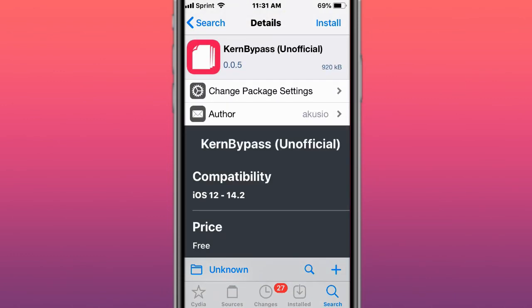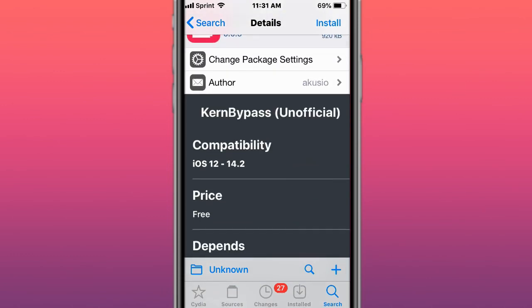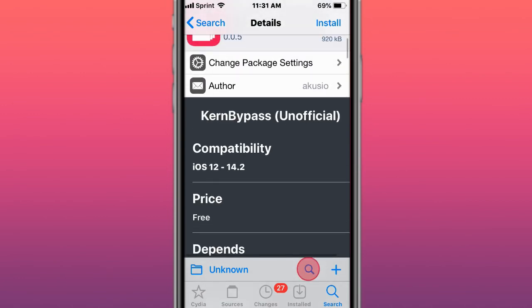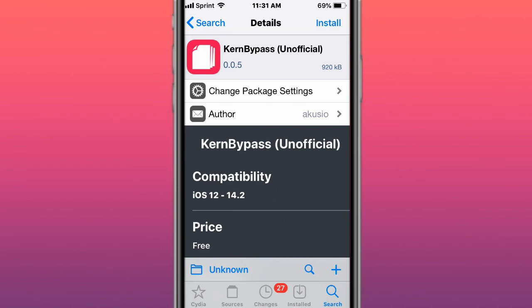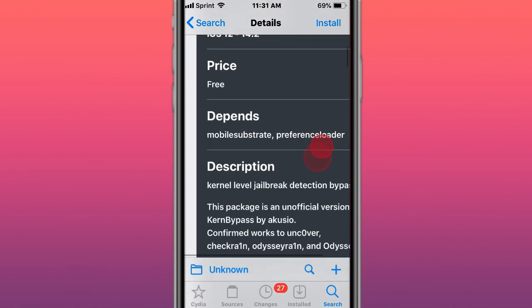Next tweak is called Current Bypass. It supports iOS 12 to 14.2. Actually there was a Current Bypass version 0.1 made by Bari that supports iOS 14 and up, but unfortunately Bari, the developer, did release the new Current Bypass version first and then he removed it. I'm not sure if there were some errors or some people had problems with it, but right now we have to use the unofficial Current Bypass on iTaster's repo.